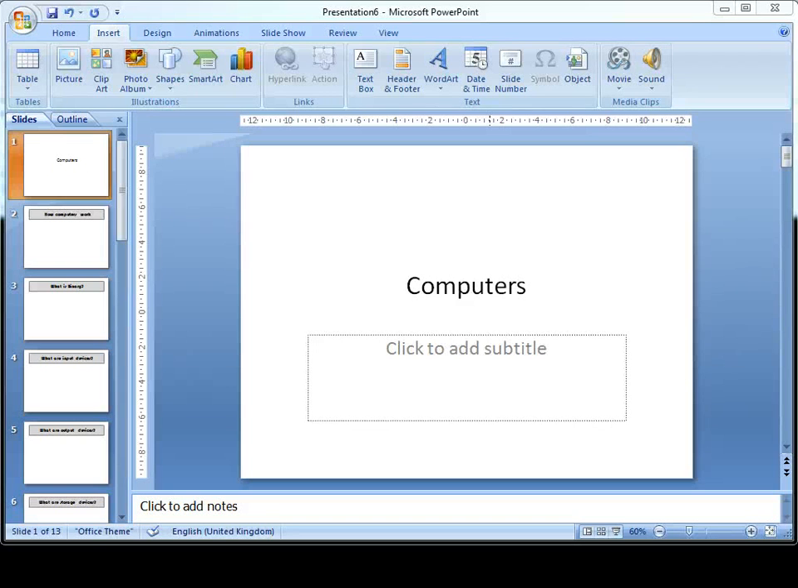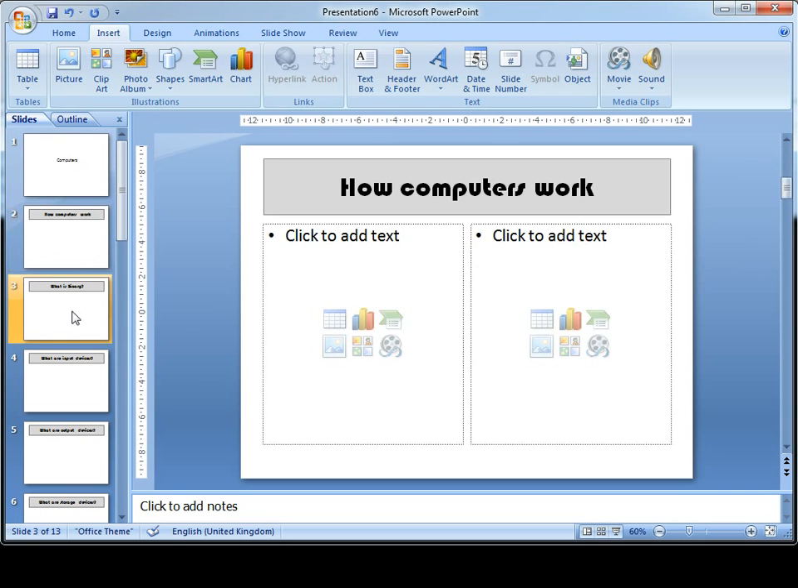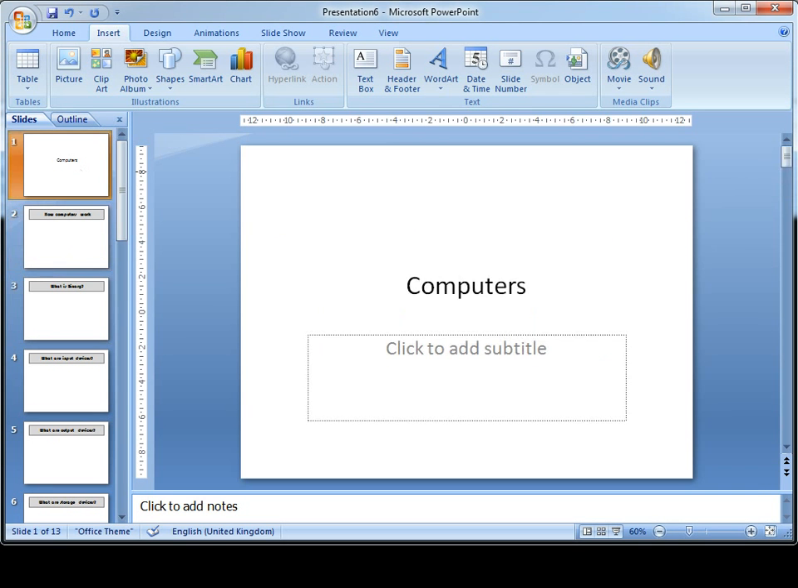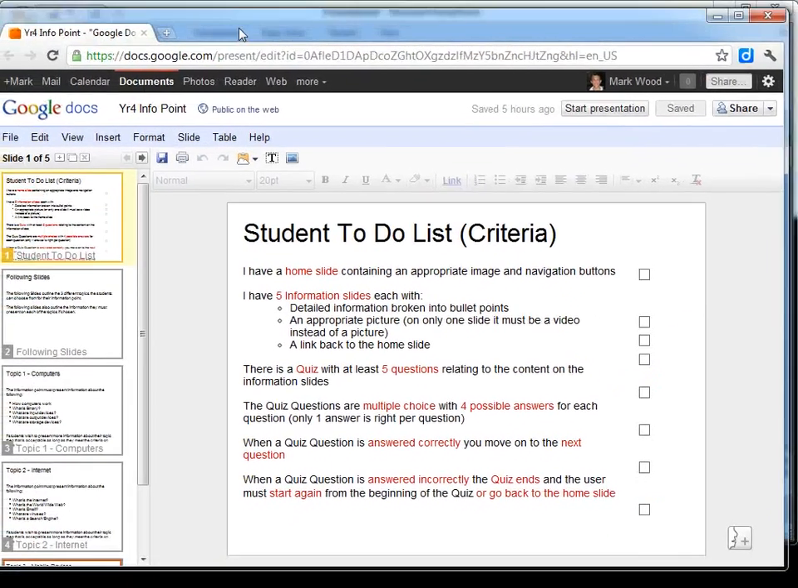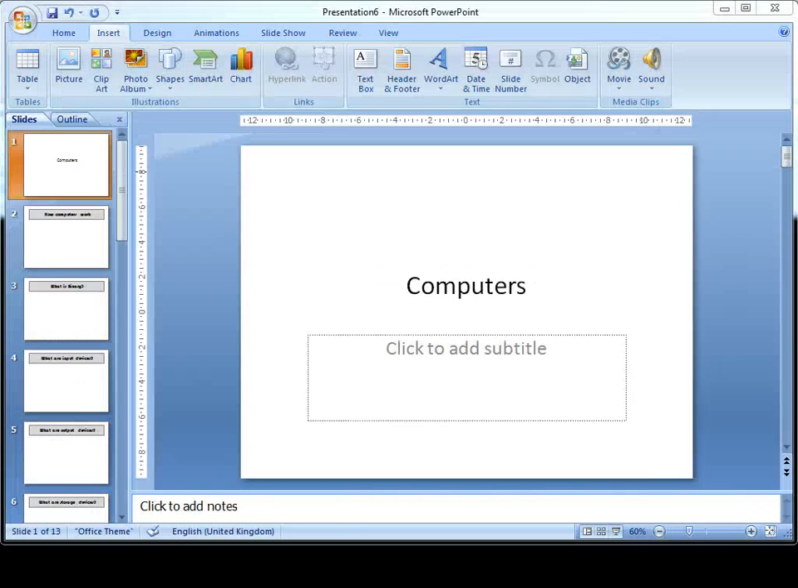Theme Communication Unit Info Point, and this is video 3. In the previous video tutorials I've showed you how to set up a slide master so that you can ensure consistency in your information point, and I've also showed you how to add titles to each of the slides that you're required to create based on the criteria set for this task.